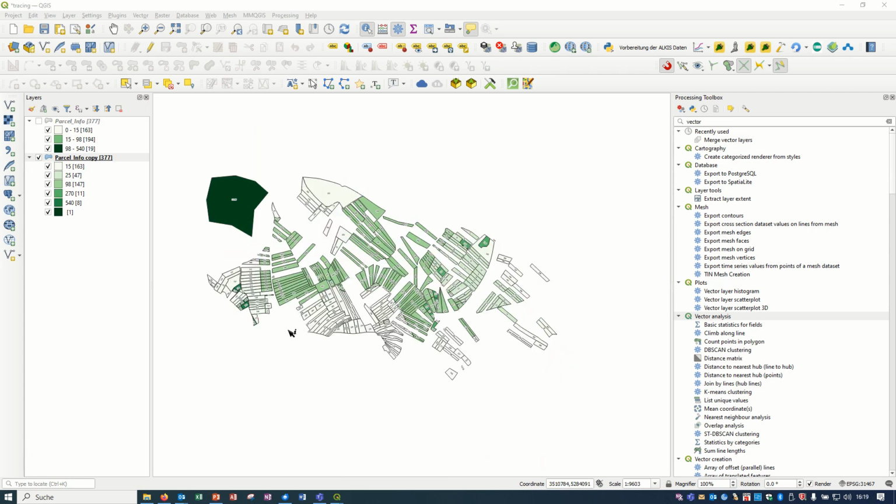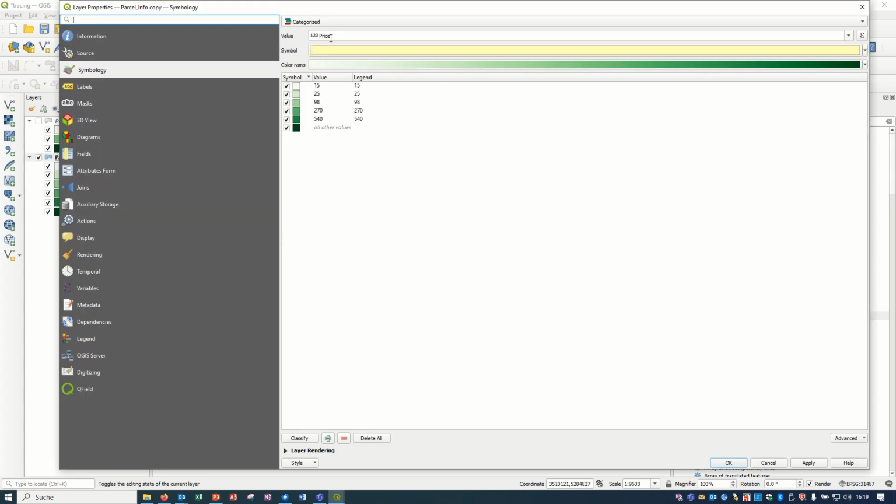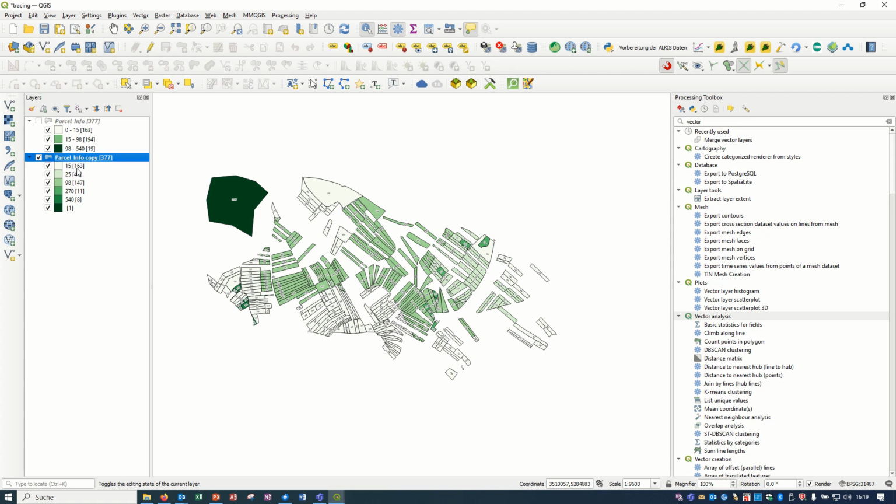In this tutorial, I would like to add another important point, which is really related to the areas. Just imagine you got a task or request that, for example, the customer would like to know the sum of the area for this category. As you see in the parcel info copy layer, if I open the properties and the symbology, you see I categorized according to the price. For example, if the value is 15 euros, you can define the legend of that. Here in the layer panel, you see we have 163 values for the price 15 euros. For the price 25 euros, we have 47 features. The customer would like to know, for example, for the 15 euros, where we have 163 values, what is the sum of the areas in it?